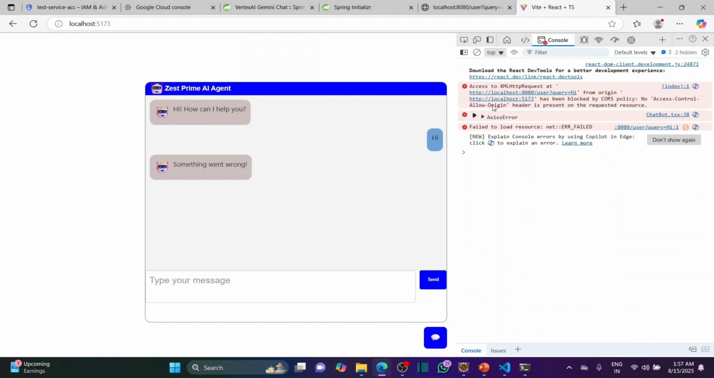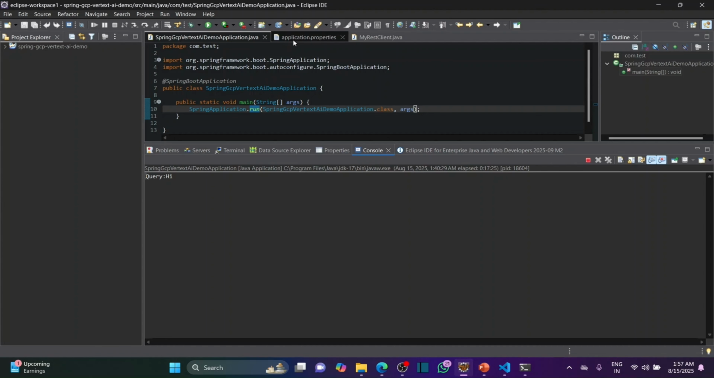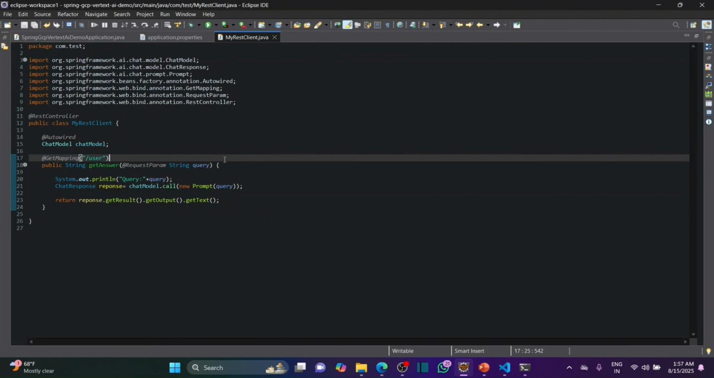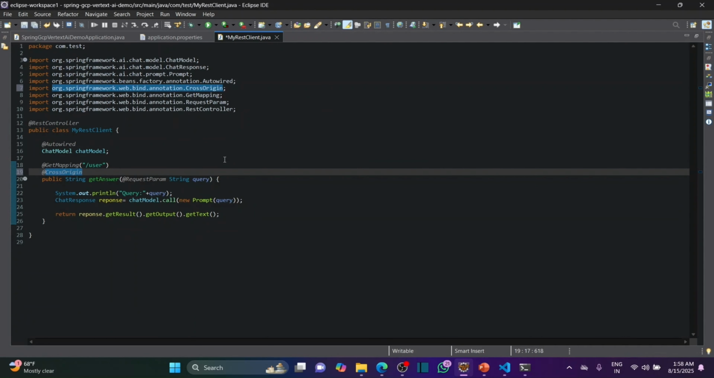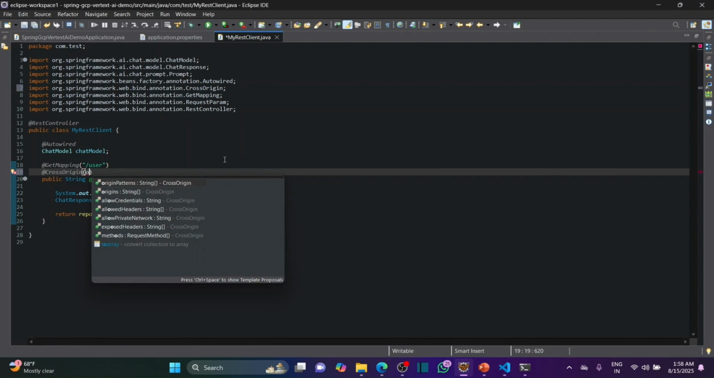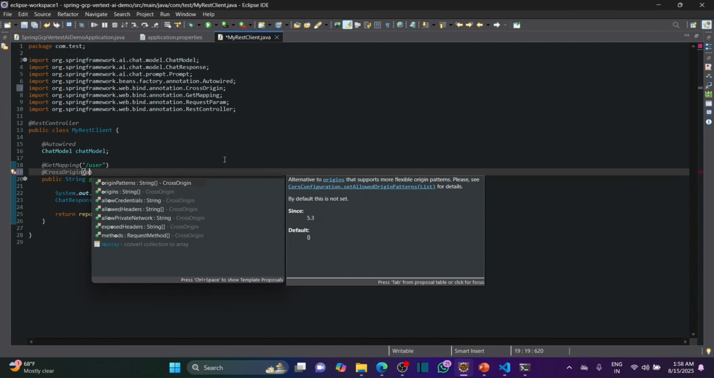Yes, I can see there is a cross origin policy error coming. So let me fix that error. To fix that error, let's go back to your controller, and we need to add @CrossOrigin, and then inside that we should allow our request.